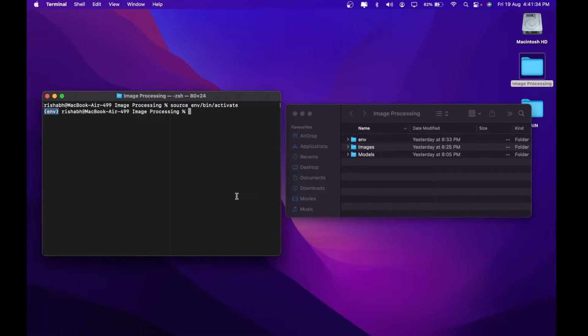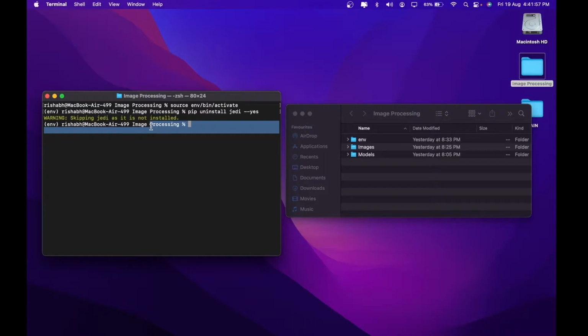Now that the virtual environment is activated, you need to type pip uninstall JD. JD is a software that Jupyter notebook does not need, but it comes with it, and we just need to uninstall it and type yes here. I already uninstalled it, so it is showing me this, but you should uninstall it before we get started with the real code. Okay, so now let's open a Jupyter notebook.